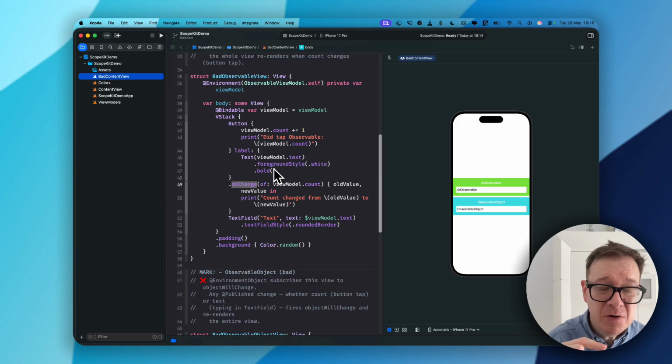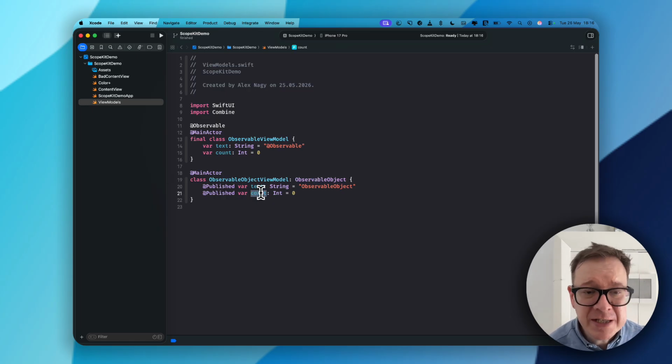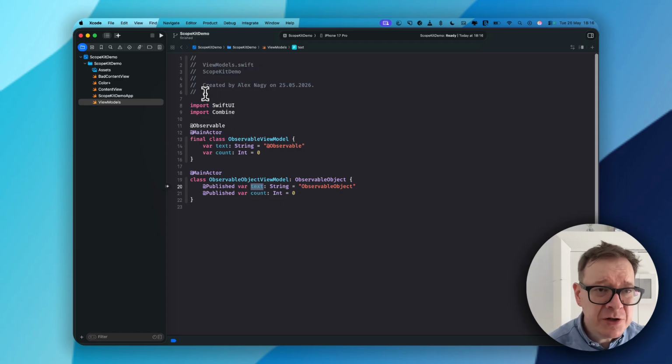So if you take a look at the previous video, here is our view model with the ObservableObject. And we have these two published variables. So whenever count changes, it's also going to trigger text, and whichever view text is bound to, it's just going to re-render it.